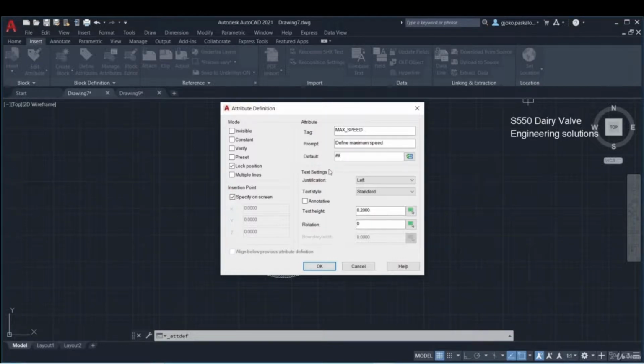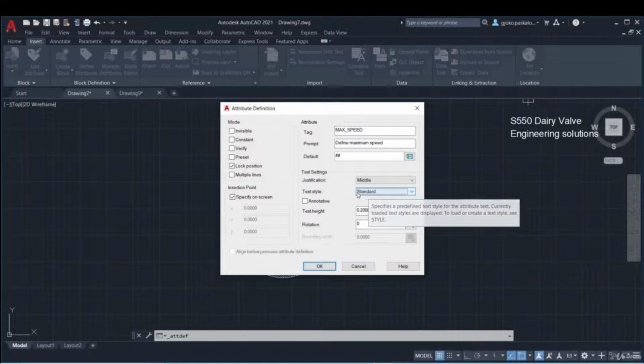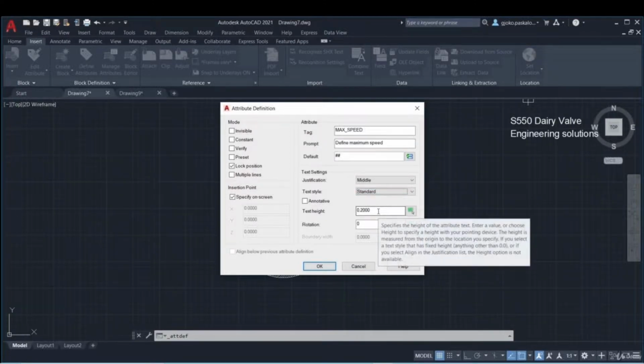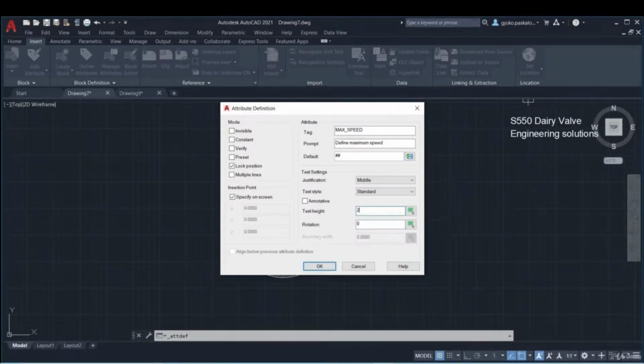In the text section, we can specify the text. So the first option is justification. I will set it to middle. Then we can specify the text style. So if we have a text style, we can choose from it. Additionally, there are annotative features that we can add. We can specify the text height. I think for our drawing the text height should be 2.5, and we can even assign a rotation.